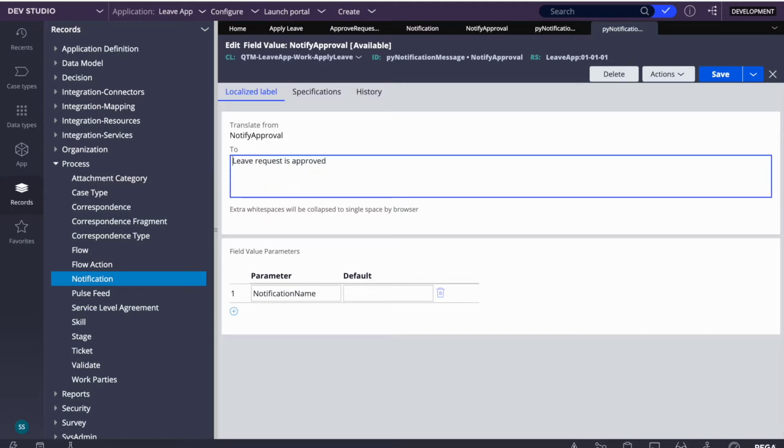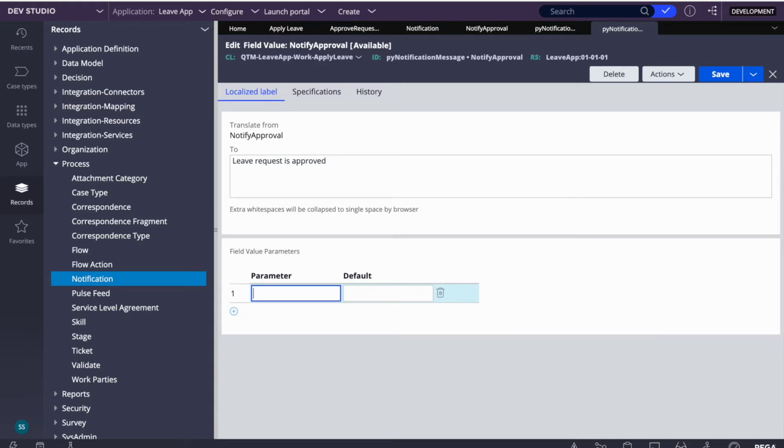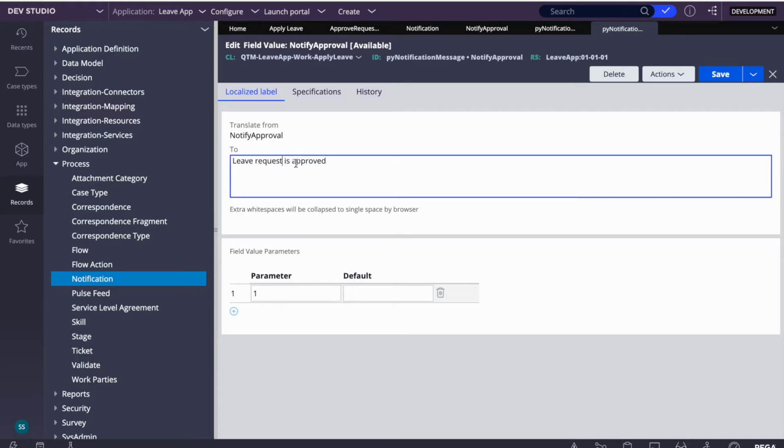In the field value we can pass a parameter as well. So we can say leave request, and then to access the parameter we can say like this: leave request this much is approved. Or at the end also: your leave request is approved with ID, something like that, and then the parameter we give it like this. So what will happen is from that notifications rule, we will pass one parameter as the pyID.